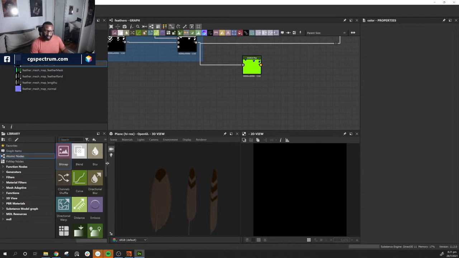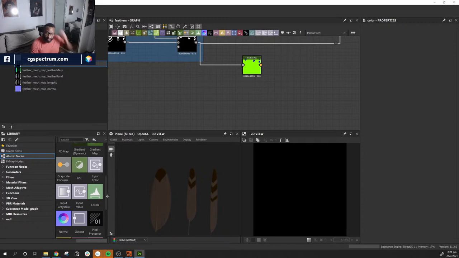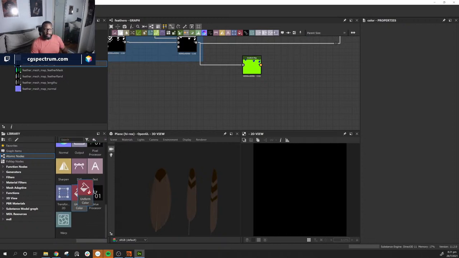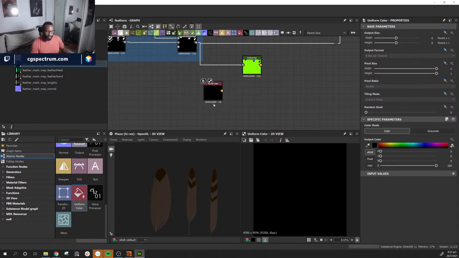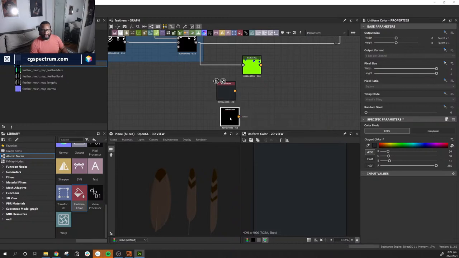Bitmap, blend, blur, curve, directional, distance, gradient, grayscale, input value, output, sharpen. Here we go, uniform color, that's what I want. So I'm gonna make two uniform colors. One is gonna be my non-metallic color. I want to make that a really dark gray, kind of a dark stormy gray, like that. And for this I want this to be gold.